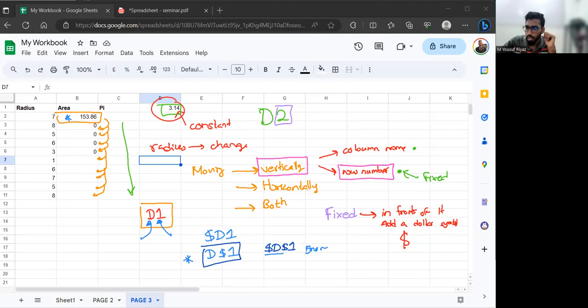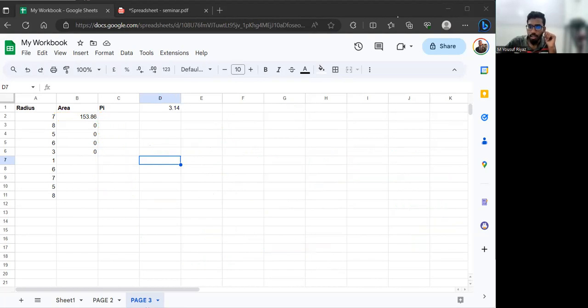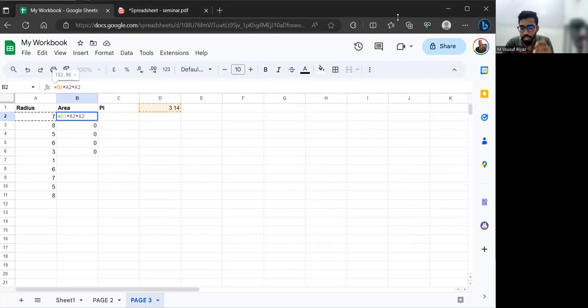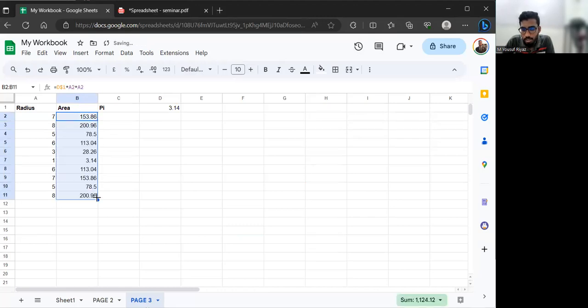So let me clear all the drawings and do a small modification for this cell B2. Instead of D1, I'm going to add the dollar symbol here. Okay, $1, $1. Now what I'll do is use the fill handle. Let me copy this formula for the remaining cells as well.